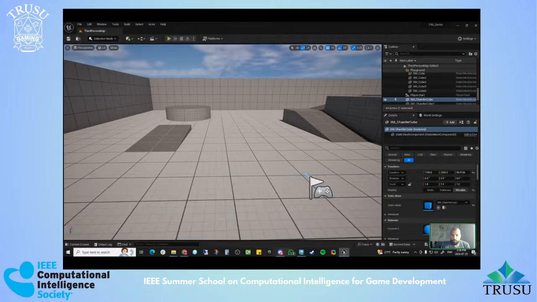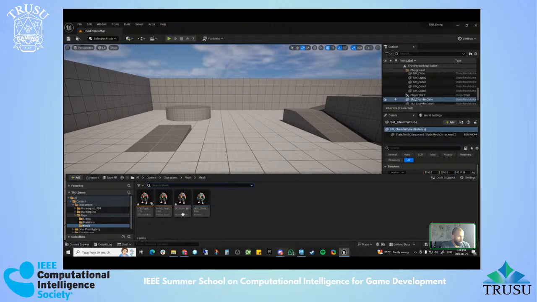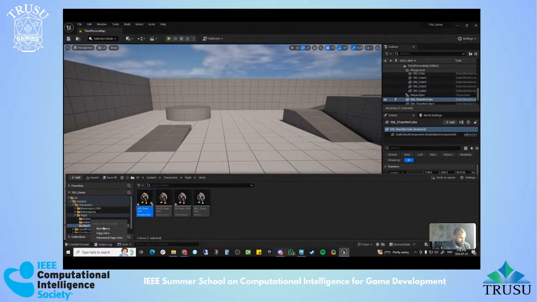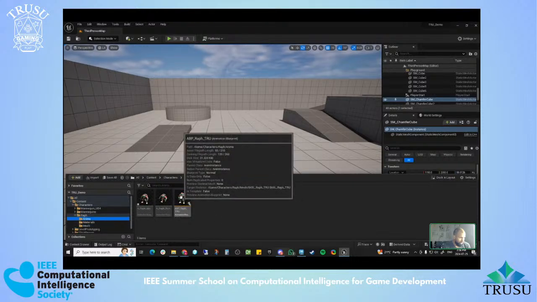Let's close this. So let's open up our animation. Actually, first, let's move our animation blueprint over to our anims folder. And let's open it up.